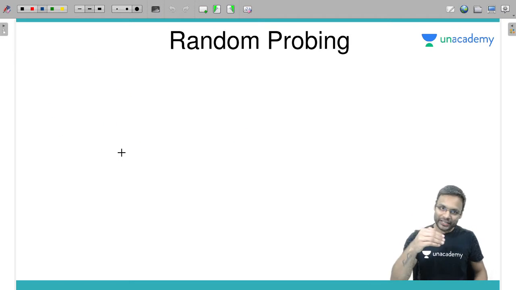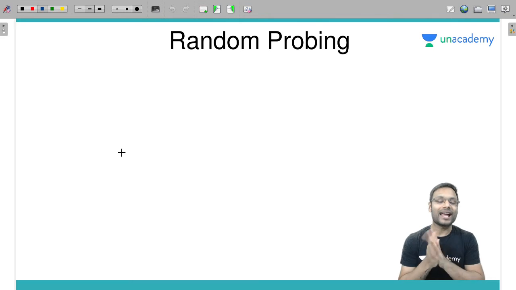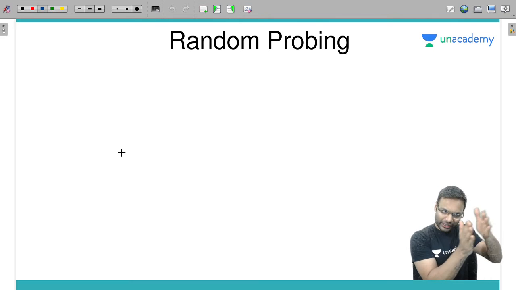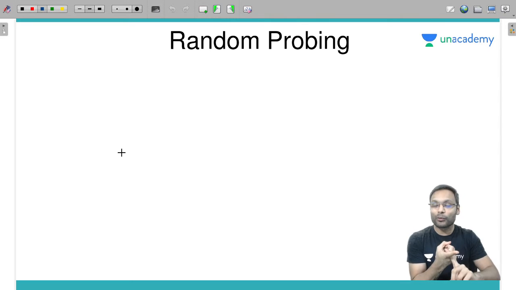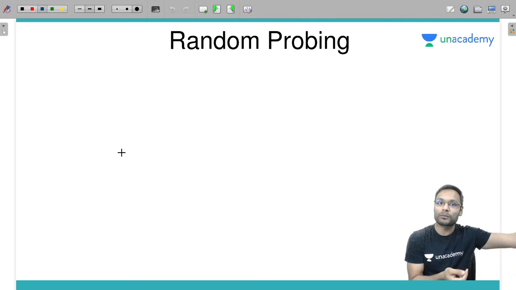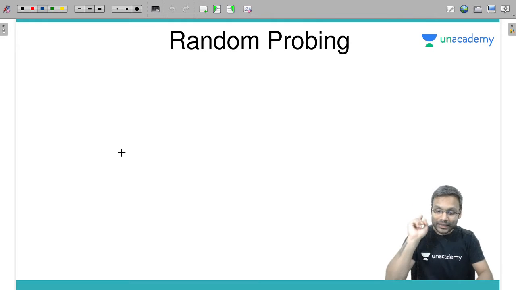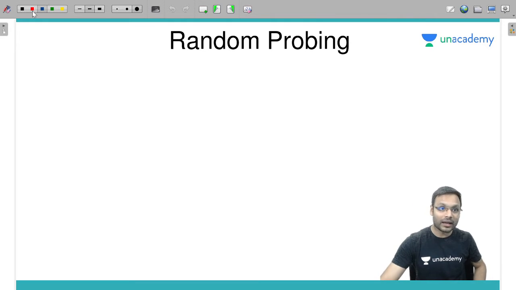I will explain random probing by an example, but first we will recap the previous thing. In linear probing, what did we add? Plus 1, plus 2, plus 3, plus 4 to the previous location, plus 1 each time. In quadratic probing, we added i square. In random probing, every time we will add one random number. But that random number is not totally random. What will we do? Look at this.